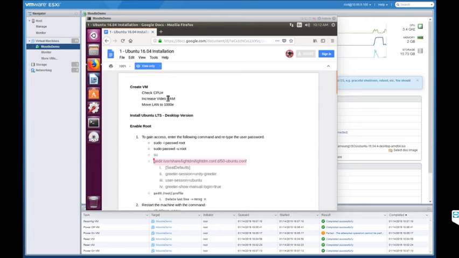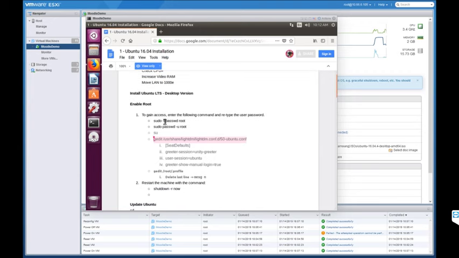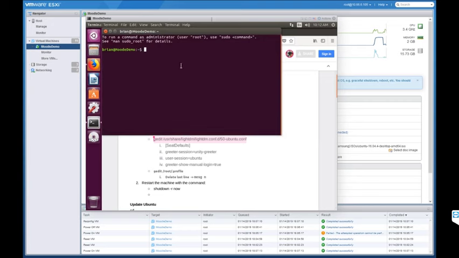So I did the CPU. I forgot to increase the video RAM and move my LAN to the E1000E, which I just did because I kept locking up while I was trying to make this video. I've installed the desktop version, so the first thing that I'm going to do is do these things right here. So I'm going to basically make it so I can use root. I'm going to paste those commands in there. It's going to ask for my password. It's going to ask for the new admin password that root is going to use. And I think I may have just messed up my typing. So let's do it again.